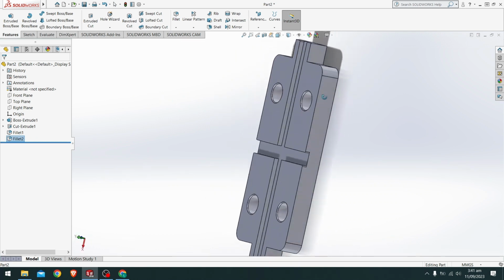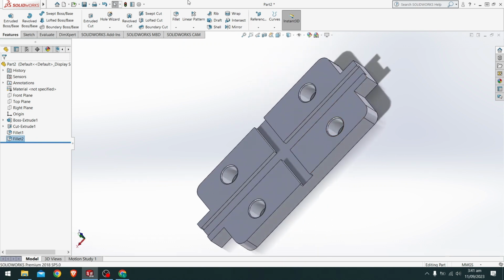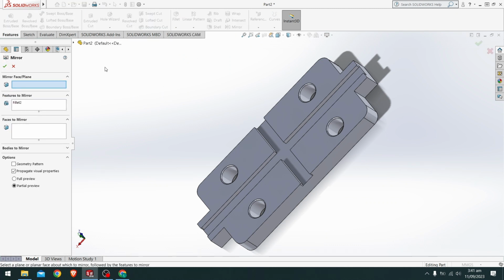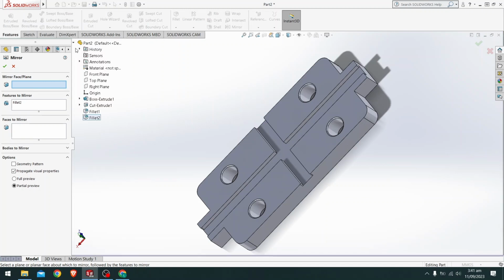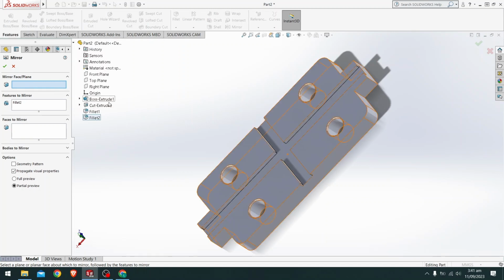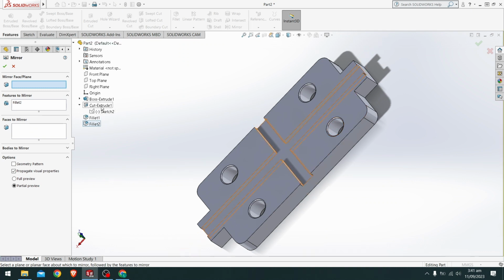So to apply a mirror, we choose mirror from here, and then where to mirror, what features to mirror. To do that, we need to go to the tree, and then we need to copy the cut. We need to select the cut, pin it, and select the cut.